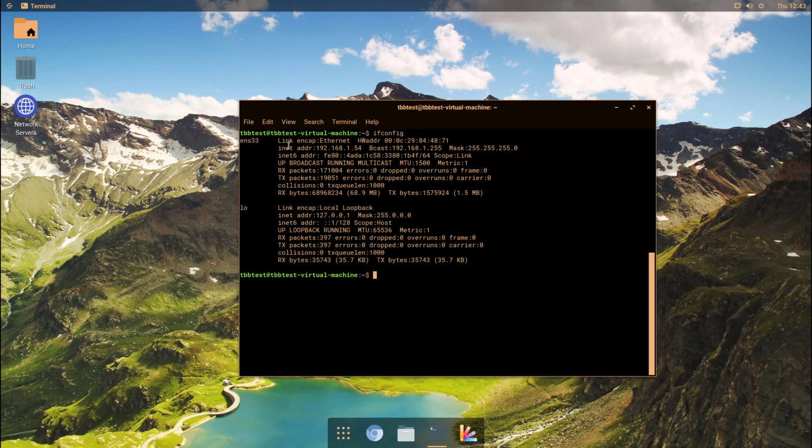Now the ENS33 is the actual adapter that we want to take a look at for this particular virtual machine, because this is what's talking to the world. And you can see that it is also up and running, and it has an IPv6 address. We can certainly go ahead and disable that, and we can remove the IPv6 address if we want to, just like you can in Mac and just like you can in Windows.